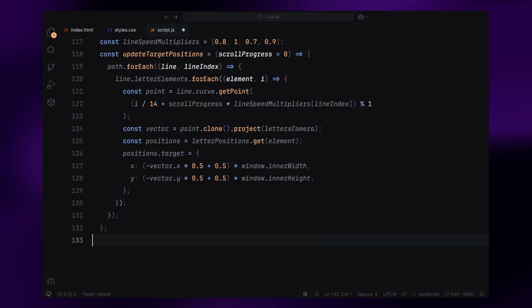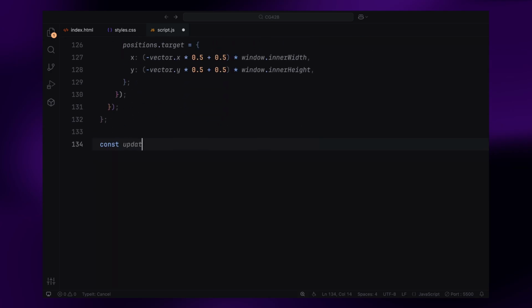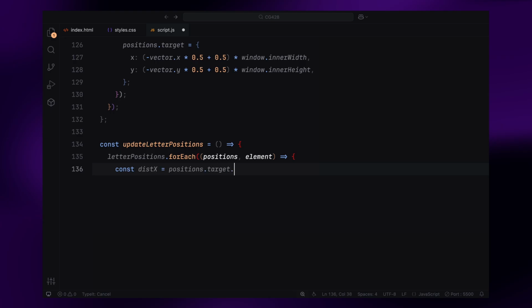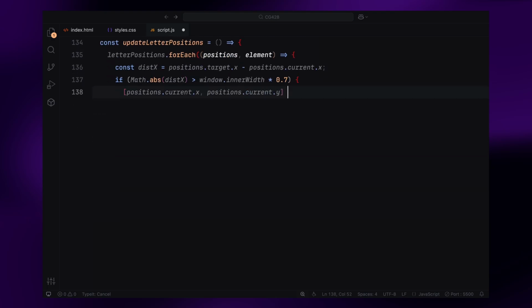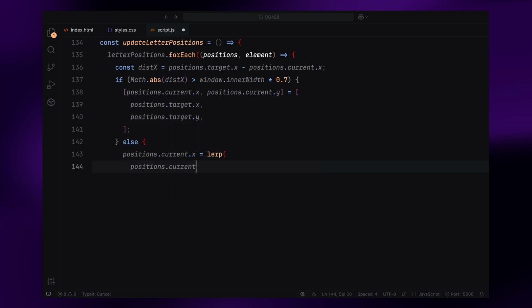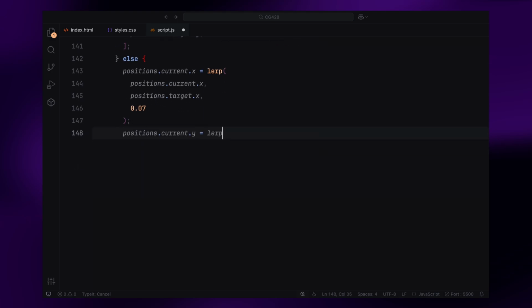Now that we have the target position set up, the next step will be to animate the letters between their current and target positions for seamless motion. I'll create a function that updates each letter's position by checking the distance between its current and target coordinates. If the distance is too large, I'll directly set the current position to the target to avoid any visual glitches. For smaller distances, I'll use linear interpolation to gradually move the letter closer to its target position, ensuring a seamless transition.